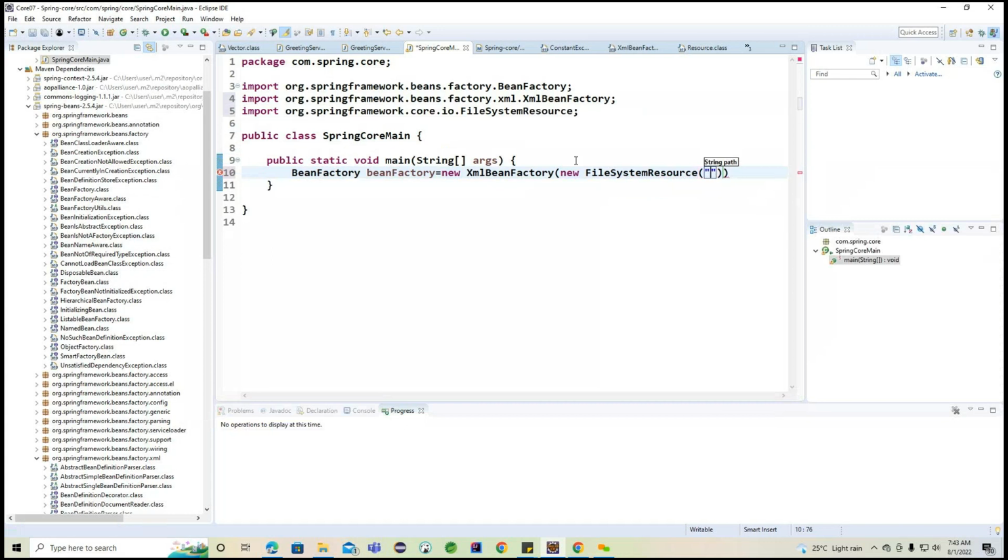As of now, I don't have any file here. So what is the file we need to create? This is important here. This particular file is what gets loaded by this particular bean factory.